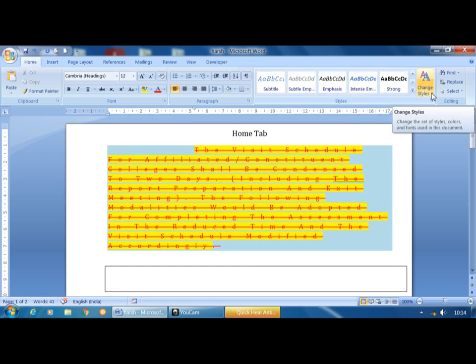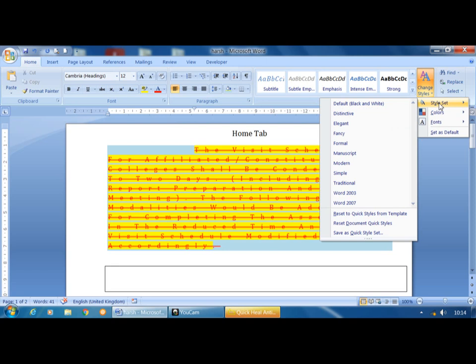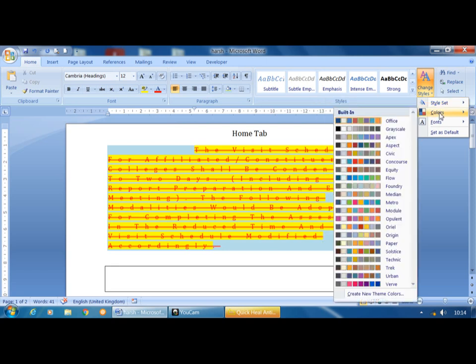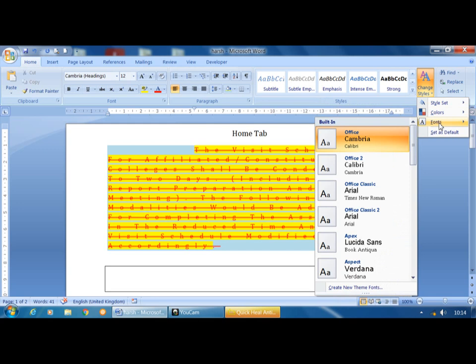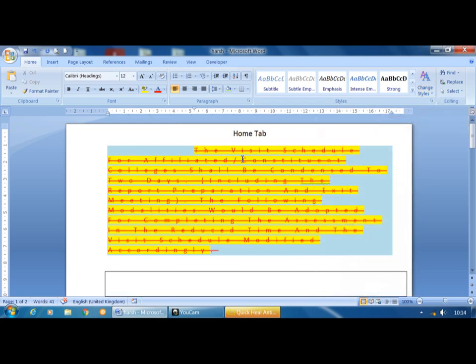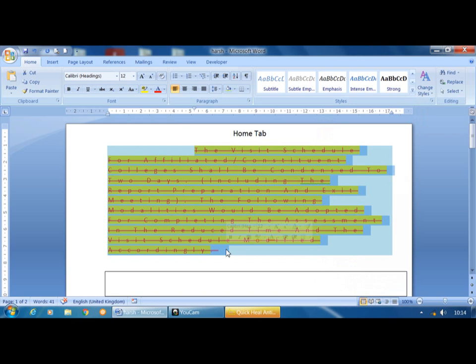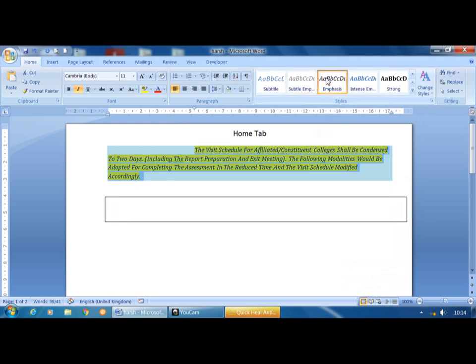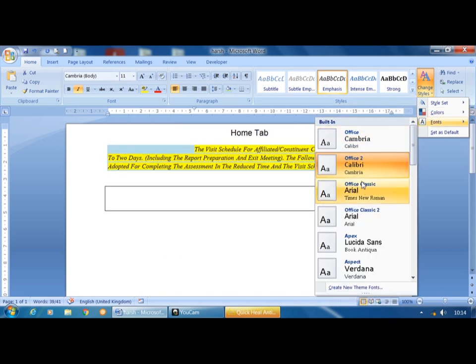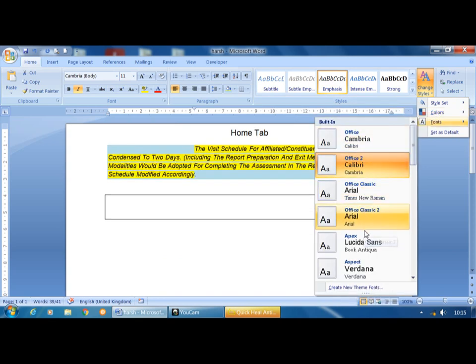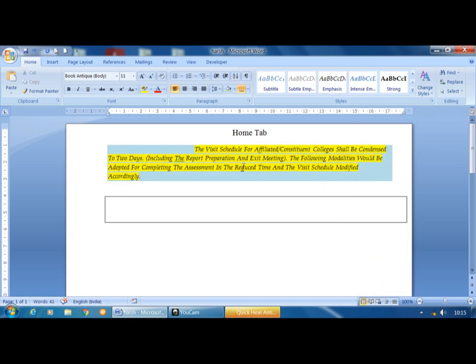Or you can apply the change styles drop down button. Here you can select the style set, then you can apply the different colors and you can apply the different fonts. So whatever you want you can select it. Before doing this one, we have to select the text and we have to apply it. So whichever you want you can easily select the styles option. So last one is the editing group which consists of 3 commands: find, replace and select.